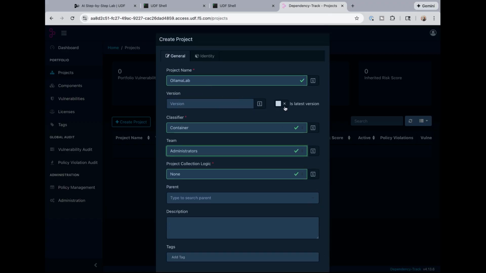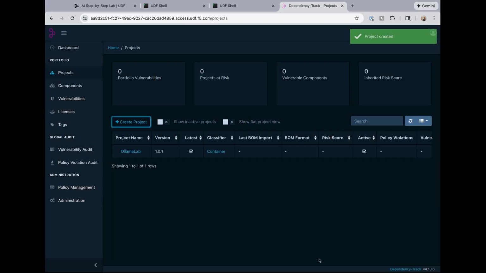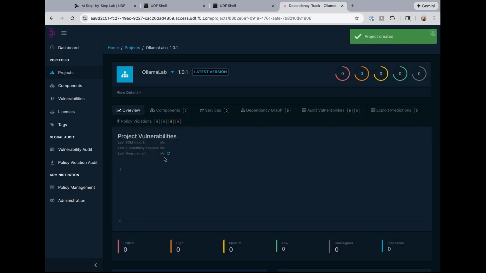So version, okay, we're going to say that this is 1.0.1 of the Ollama Lab project, and it is the latest version of the project. We want to make sure that we know that. Okay, so now we have created this, and you can see here that we have a project. We have an overview, components of it, and services, dependency graph, audit vulnerabilities, and exploit protections.